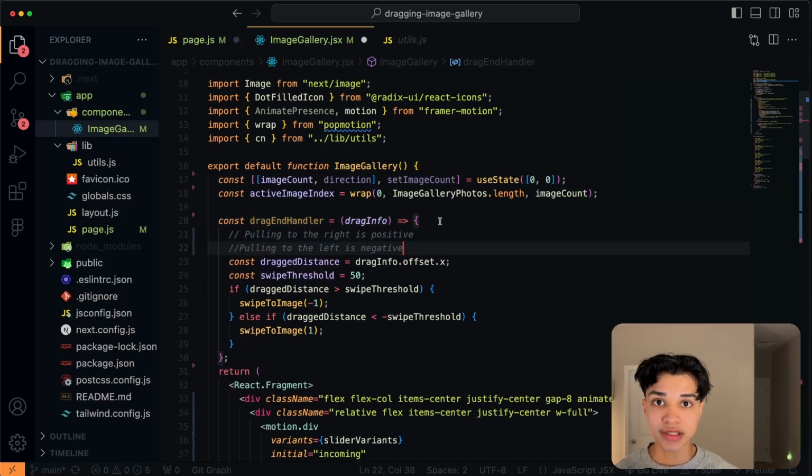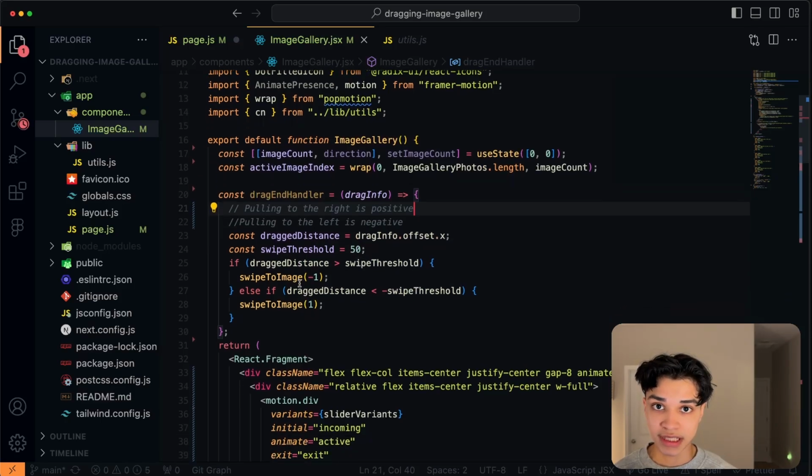Now, it's important to mention that if the user pulls to the right, the value of the offset will be positive, and if the user pulls to the left, the value will be negative. And I'll leave this here for a little reference and help. That way you can understand this function better. So if the drag distance is greater than the threshold, that means it's positive and it's above 50, then we can go back in the array. And if the drag distance is less than the negative swipe threshold, then we can increment the array.